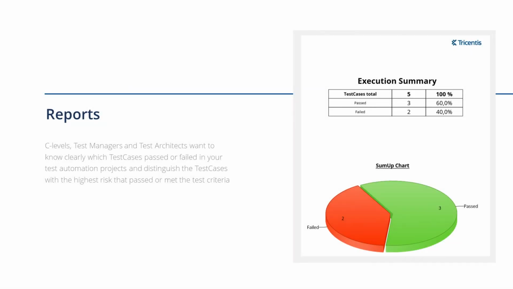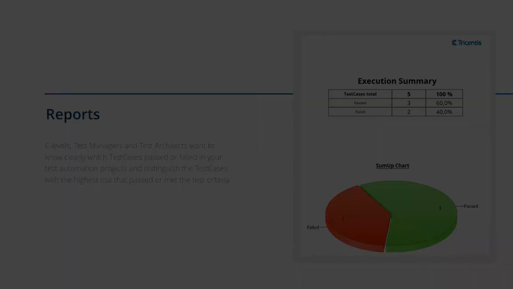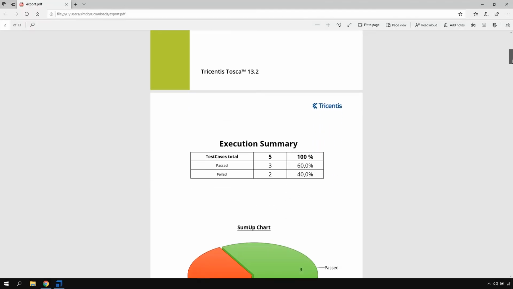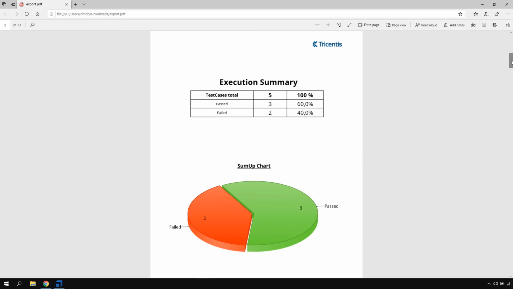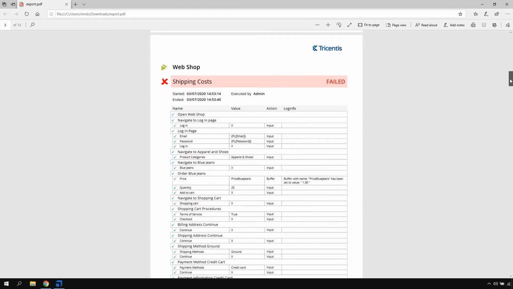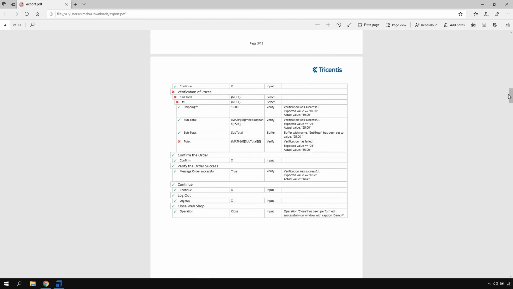Finally, we have the reporting section. C-levels, test managers, and test architects want to know clearly which test cases passed or failed in your test automation projects and distinguish the test cases with the highest risk that passed or met the test criteria. With the reporting section in Tosca, you can create high-level reports to document the status of the project with real-time data. It allows you to generate reports for various object types.